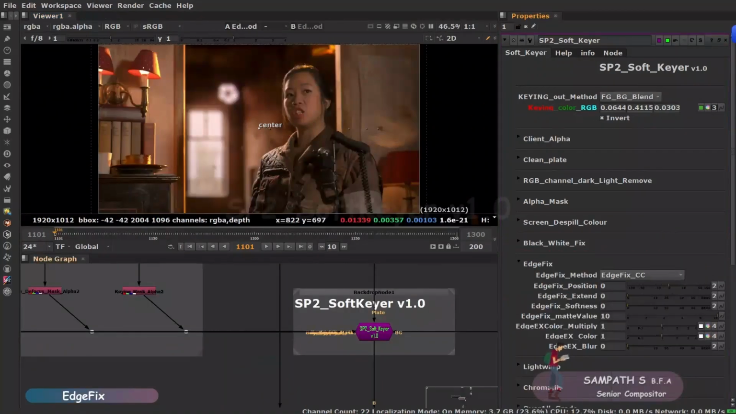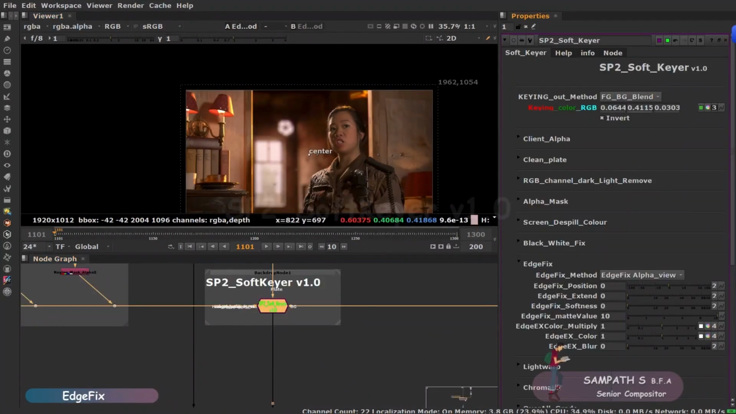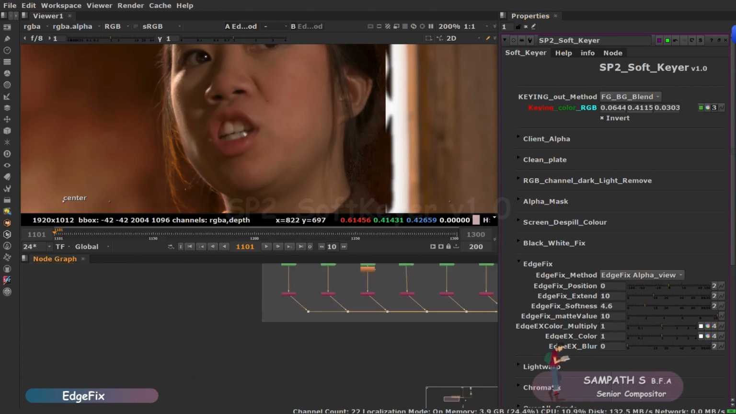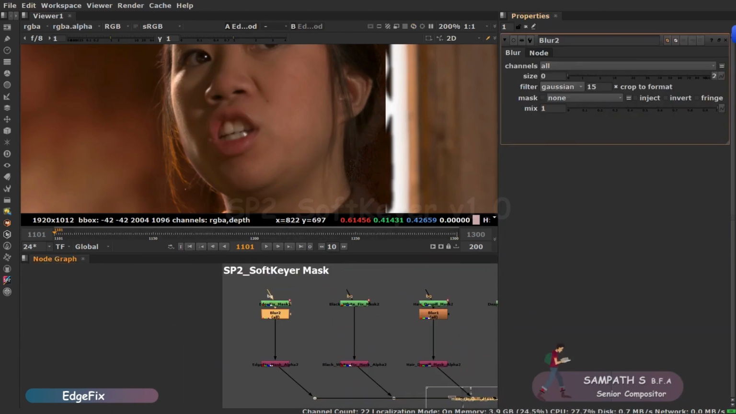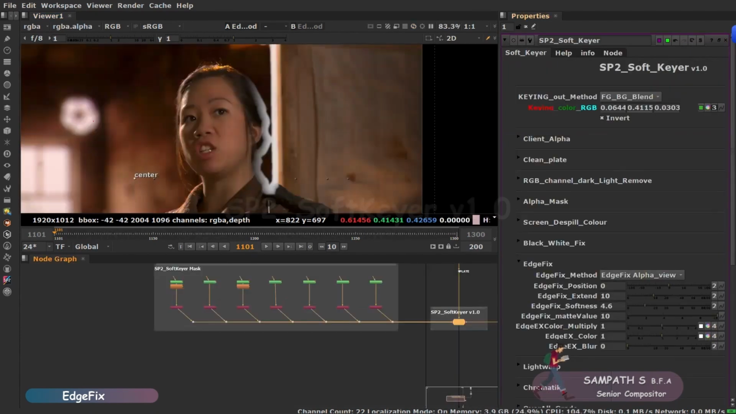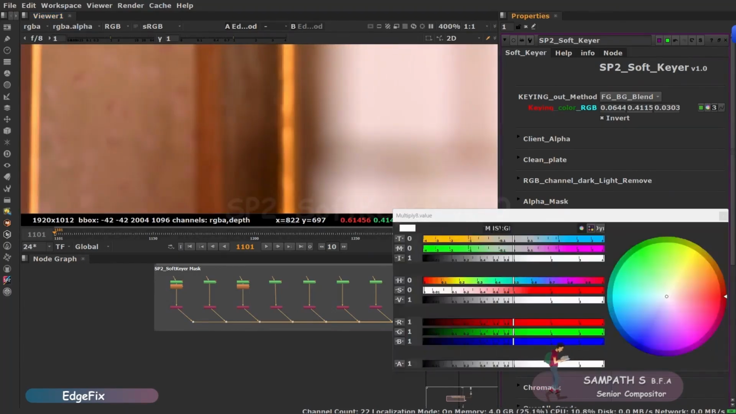Edge Fix section is used to refine and correct edge details after keying. Start with the Edge Fix method. Enable it to activate edge correction. You can also use CC, Color Correct, to adjust edge colors and match them with your subject. Switch to Edge Fix Alpha View to see only the alpha matte. This helps you clearly analyze edge quality and make precise adjustments.